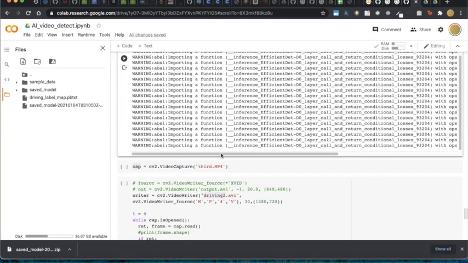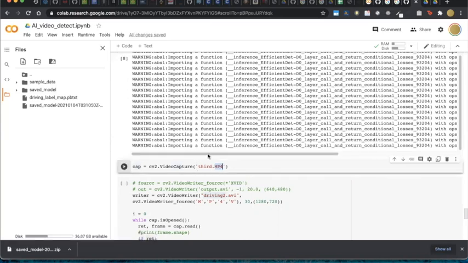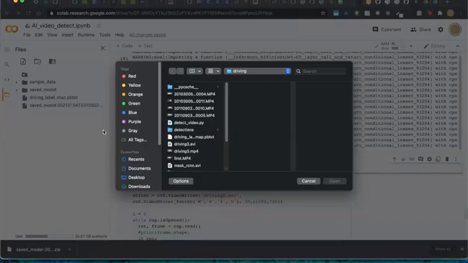All right, so as I said, well, first of all, we need a file. So let's upload a file that we're going to run this thing on.